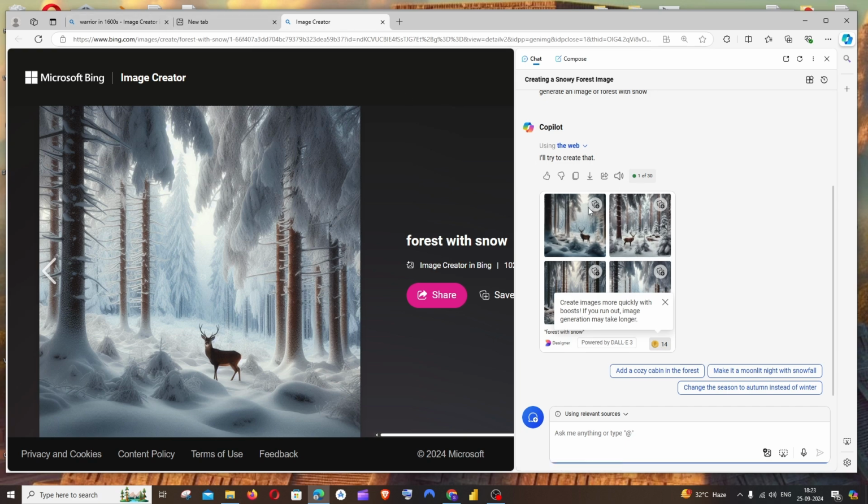So these are some of the ways you can generate DALL-E 3 images for absolutely free, and this gets refreshed every single day. So you can just try using it all day if needed.